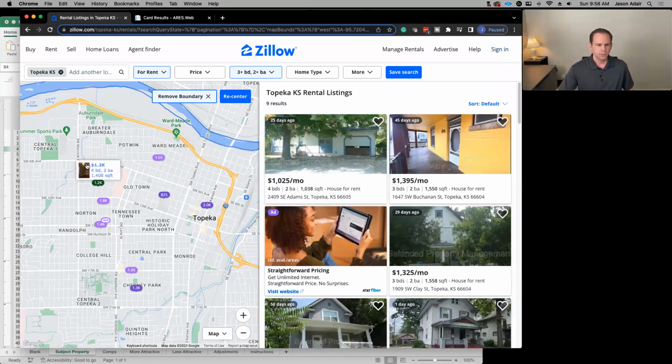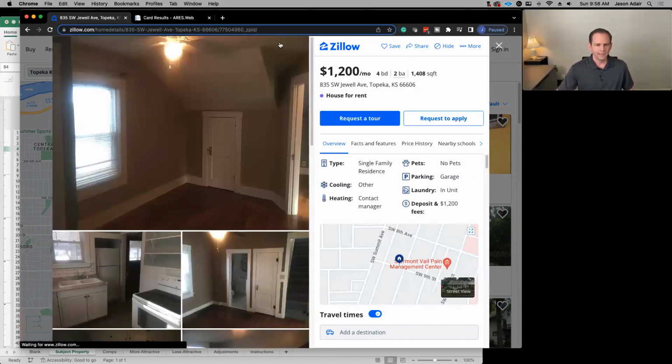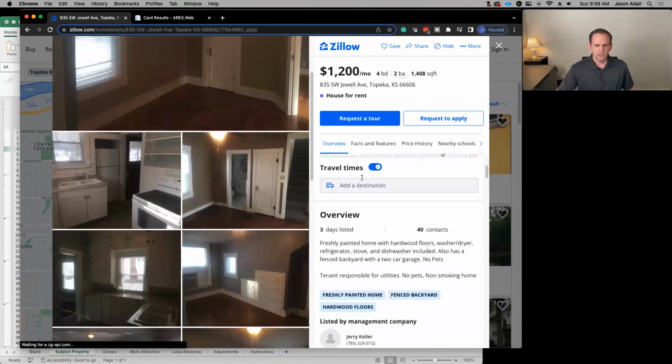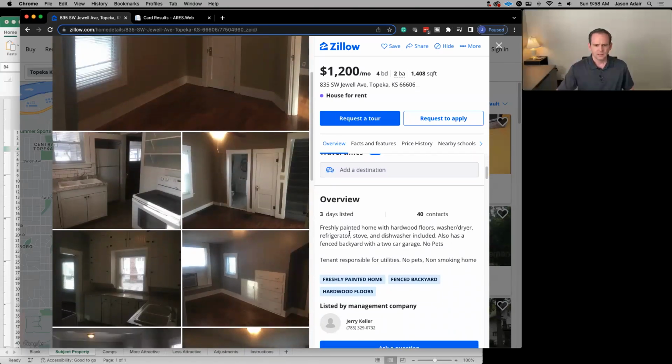That's a pretty decent listing. The way this is all set out has some decent pictures on here. You know, they've taken the time, put a little bit of information in the description. Freshly painted home with hardwood floors, washer, dryer, refrigerator, stove, 2-car garage, no pets. So no smoking, tenant responsible for utilities. So that's a lot of good information here.